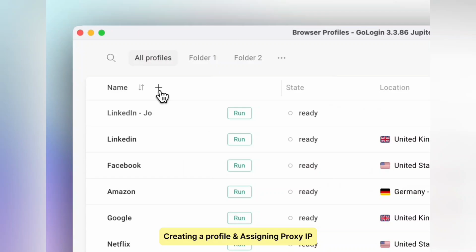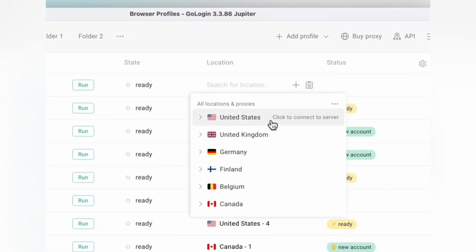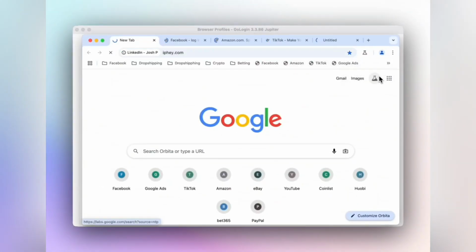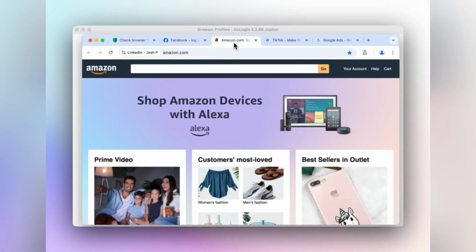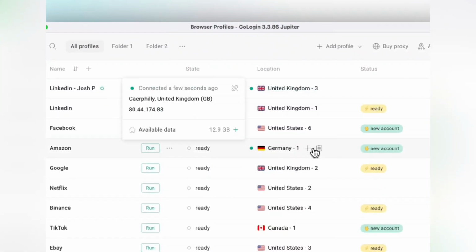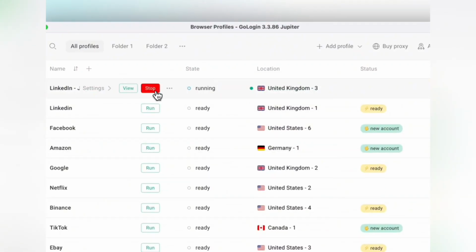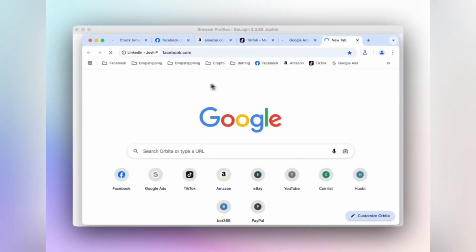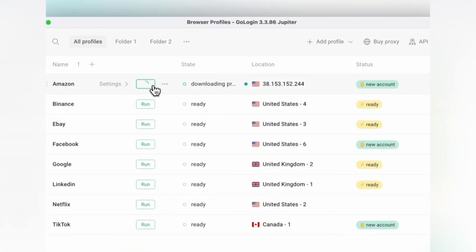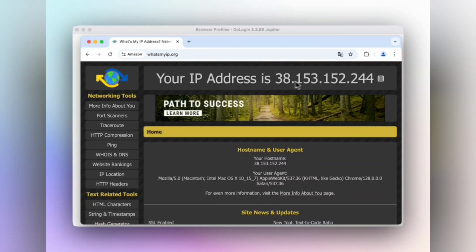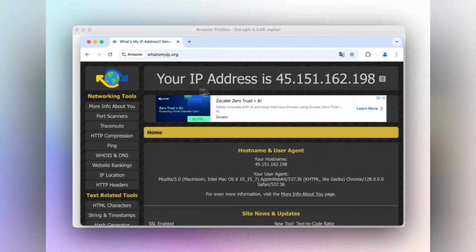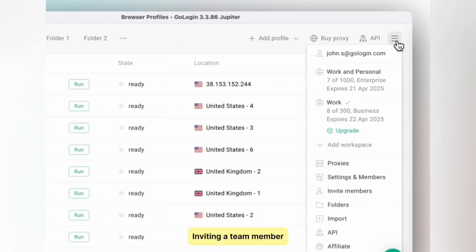Here, we are creating a profile, assigning proxy IPs, selecting the locations, then launching profiles and passing the IP checker. Now here we can also pick different proxy IPs and check that they work correctly, whether they are working or not working. You can easily and smoothly check out all the details here. You can check that all are working smoothly and all IPs are very good. You can also easily use and run them here, and check out their IP details one by one. All are working very well. So you can check out all the details here.